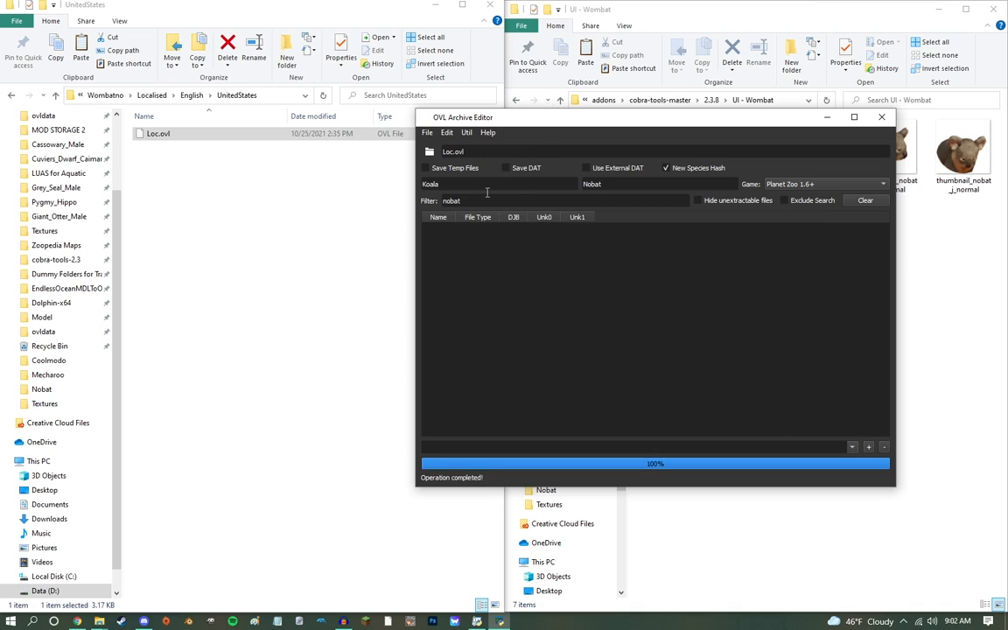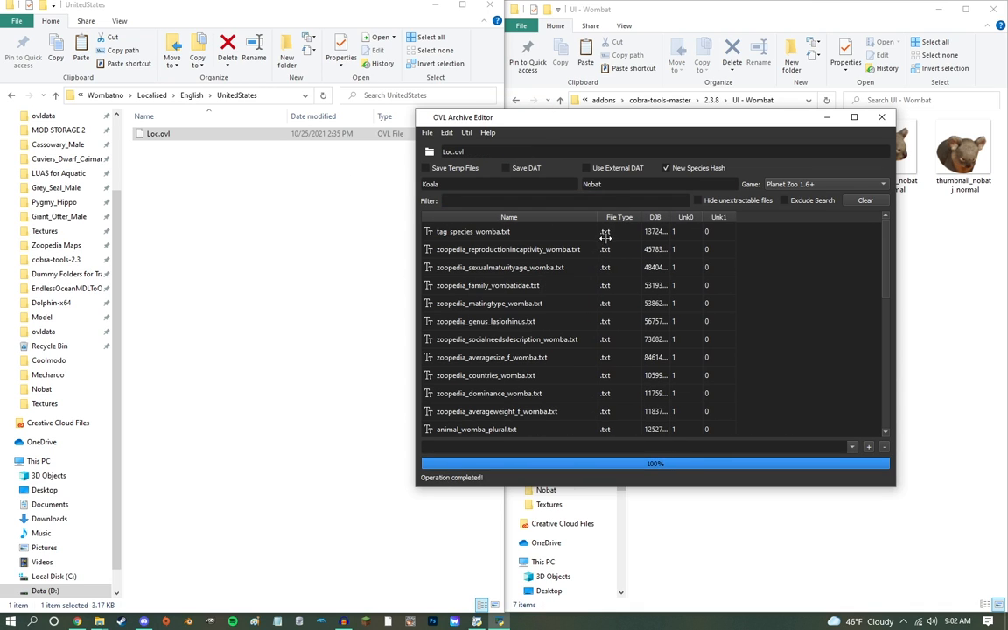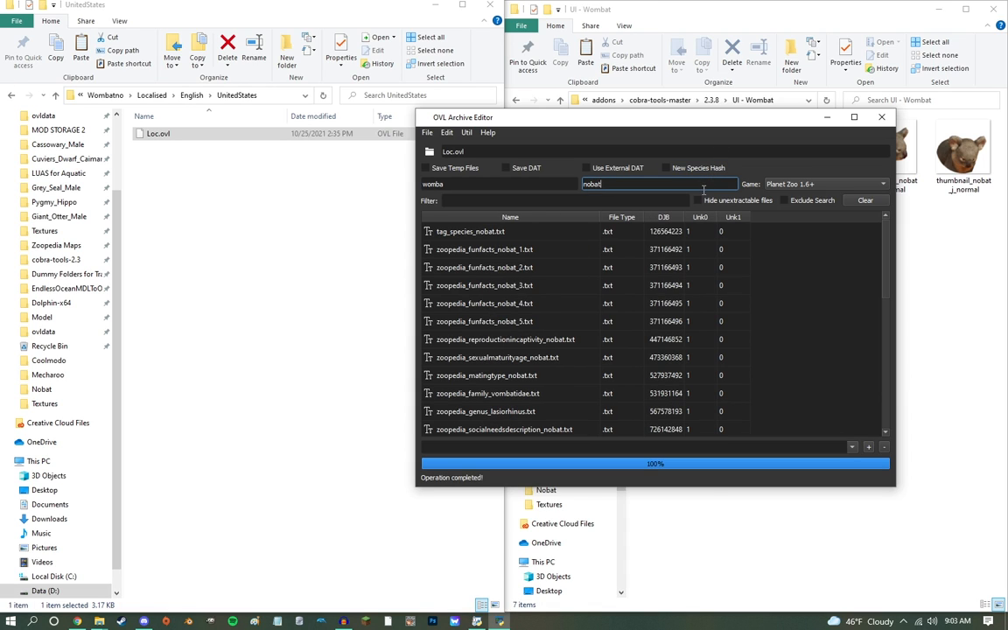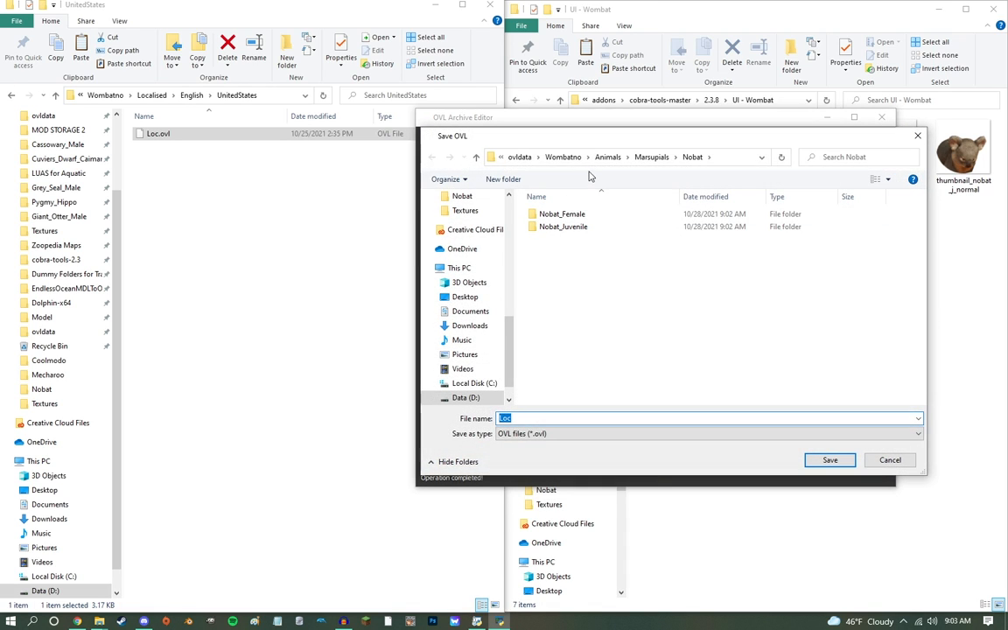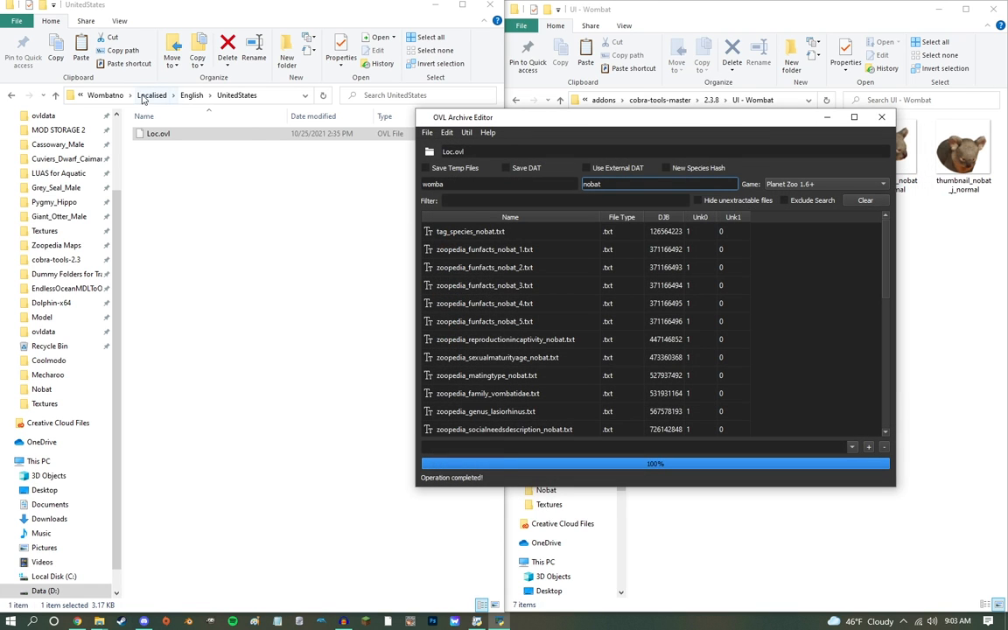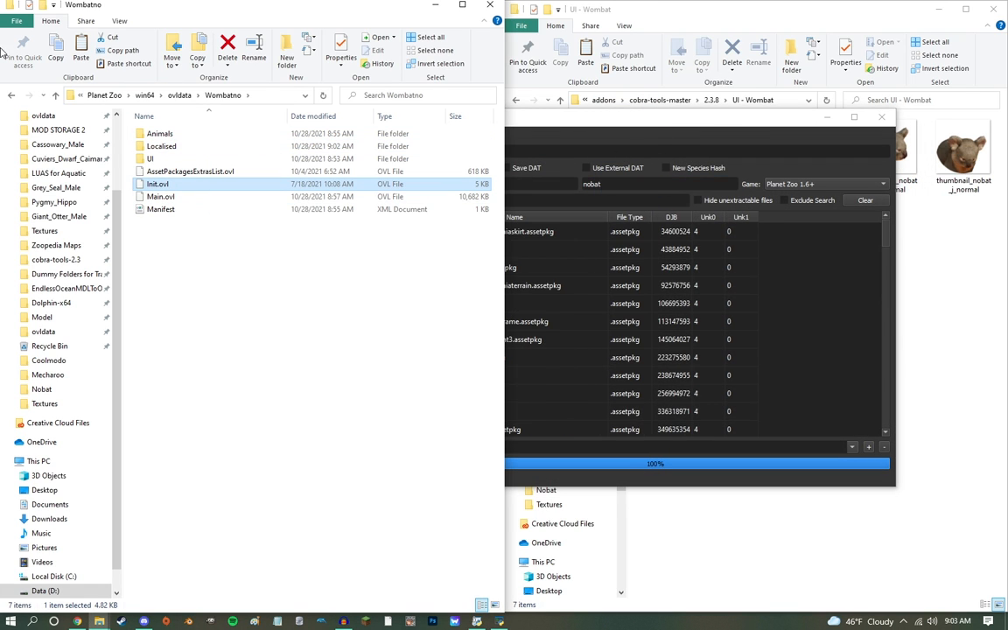And then what we have over here, we have what is Wombat. So we change Wombat to no bat. And then with that being said, it should actually clarify all of that. So now we have our animal files all said and done. So we just need to go back and reload that.